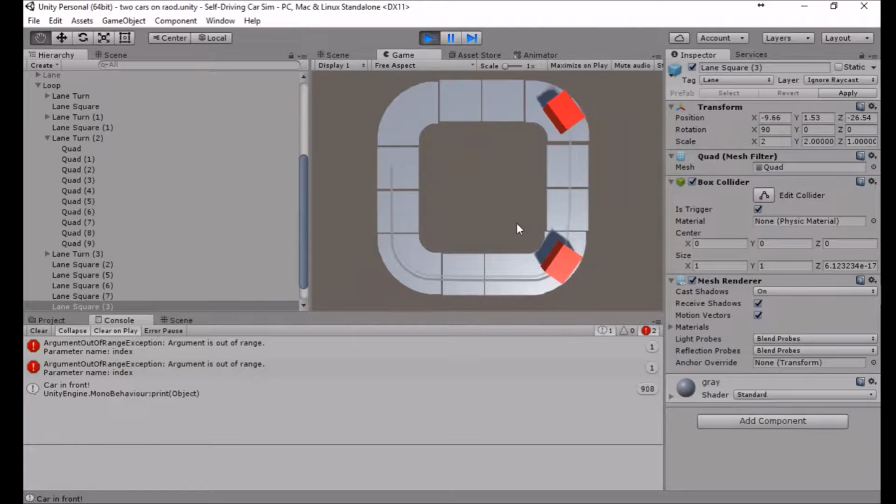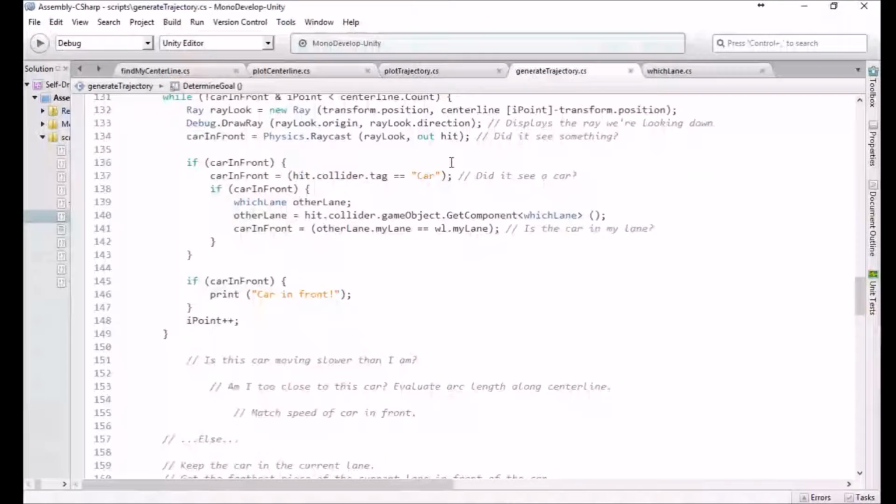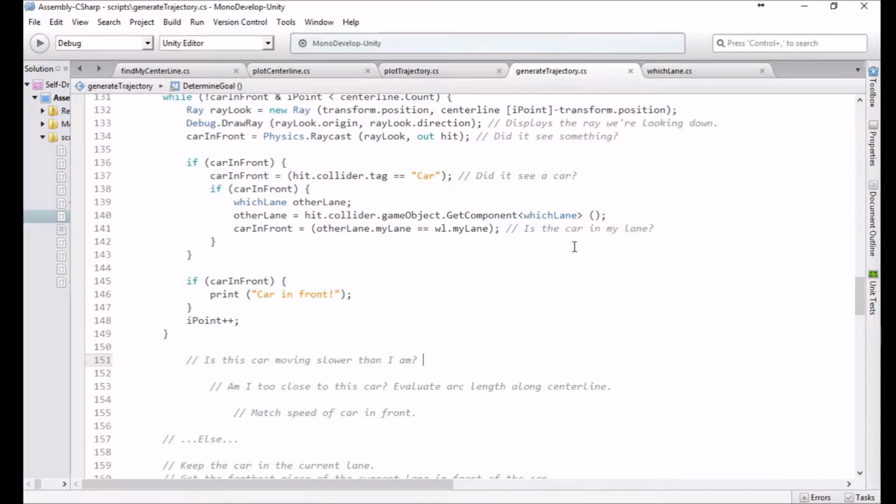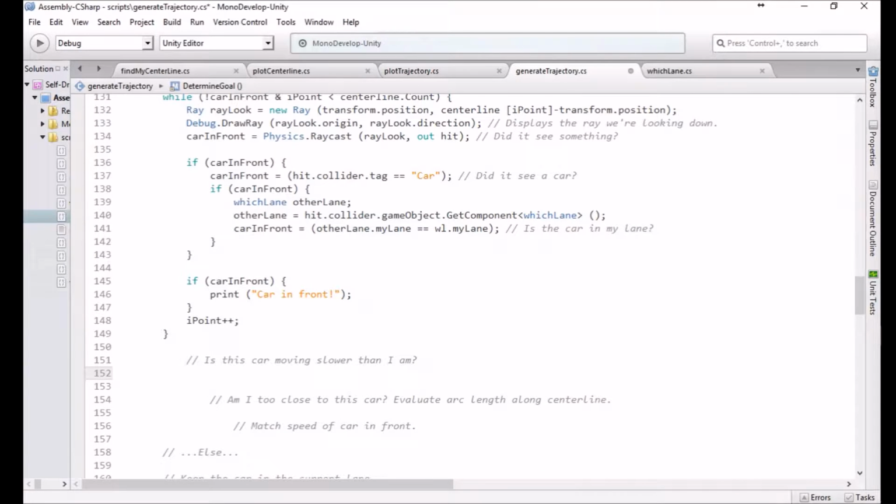But right now they're still not doing anything with that information, because this car is moving twice as fast as this one, and it feels no impetus to slow down because we haven't told it to slow down yet. So that's our goal for today: to get each car to evaluate whether the other one is moving slower than it is.